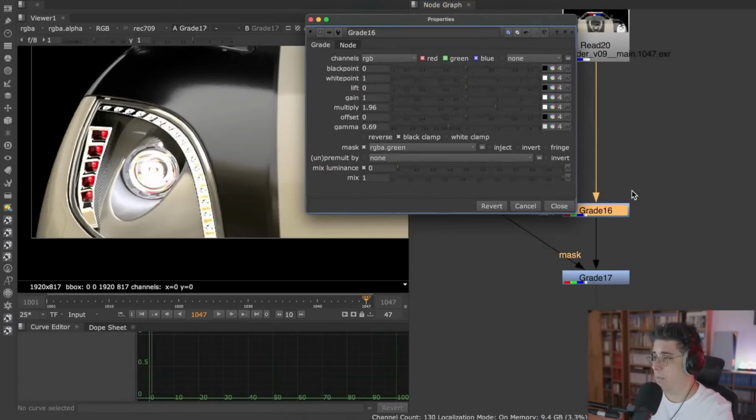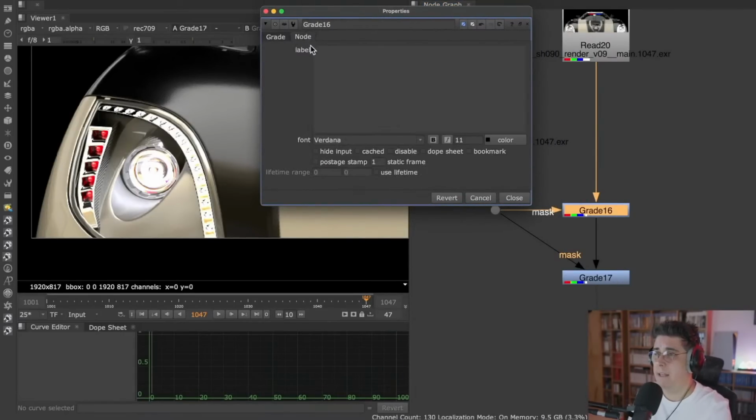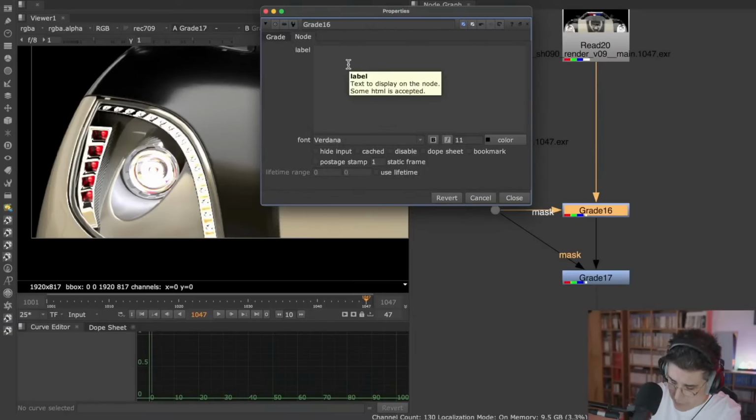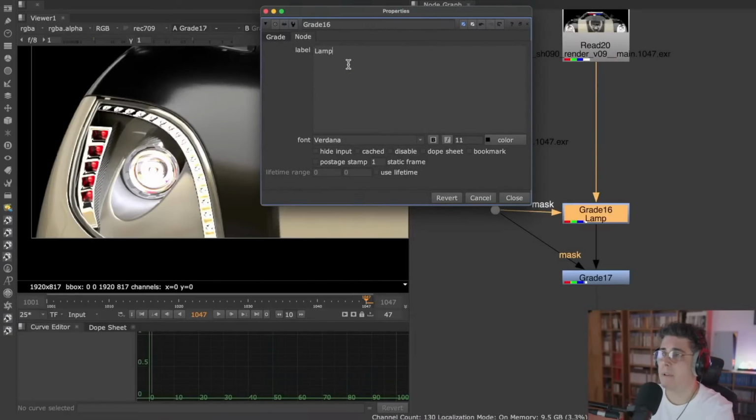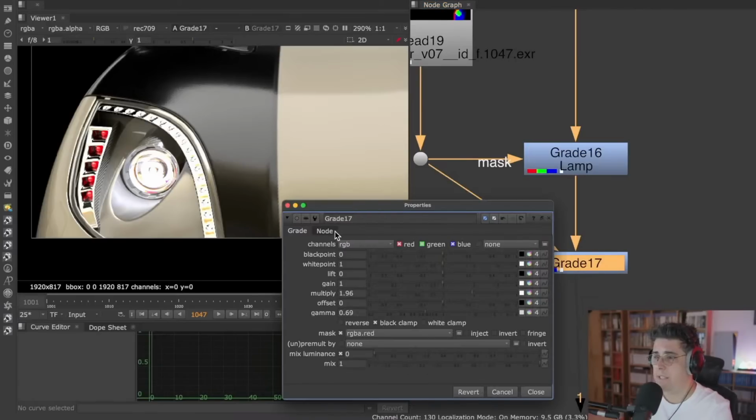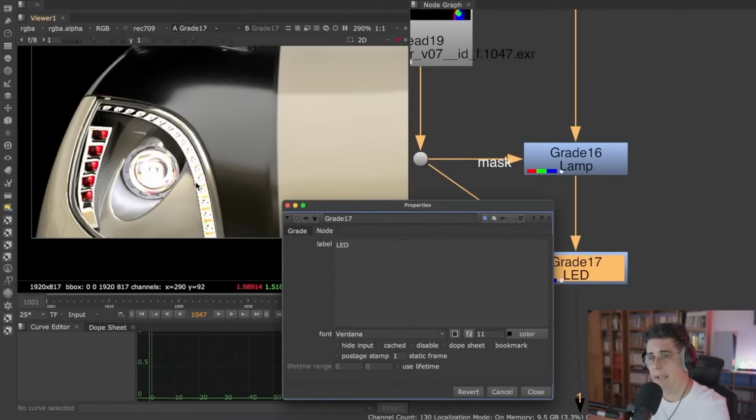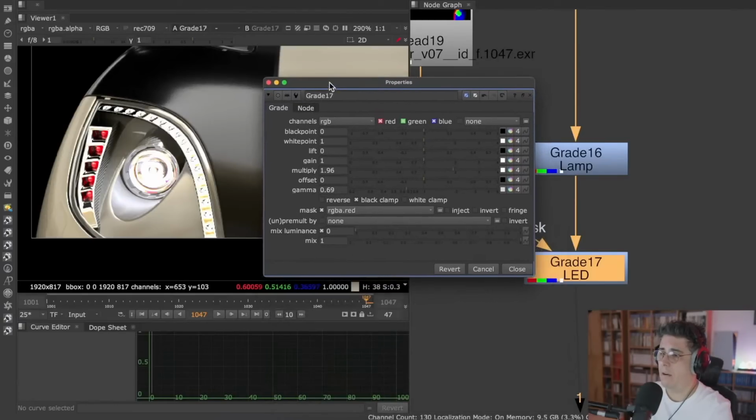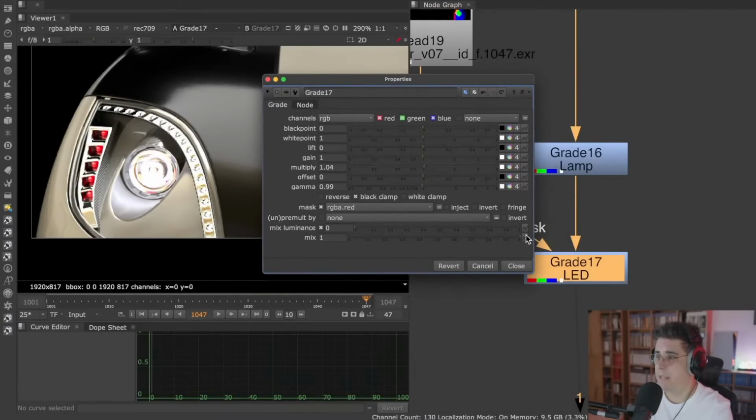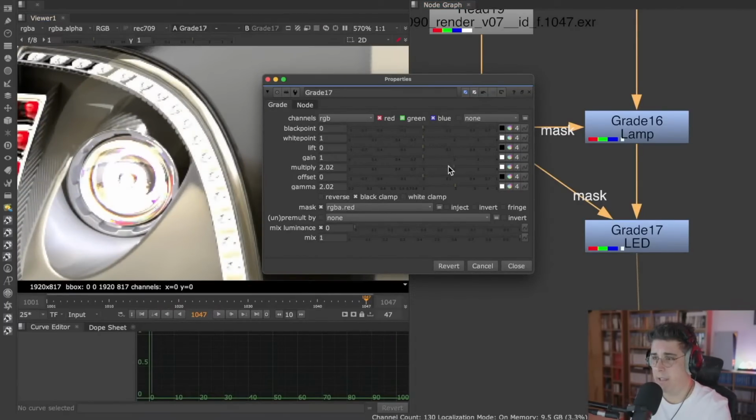I'm going to go into my red. By the way, with the grade nodes, you probably want to start labeling them so you know what each one is. In the node, there's always a label. I'm going to put "lamp", for example, so that I know that it is a lamp. And then this one maybe is the LED, this little LED thing. So in here, now that I have the lamp with the mask of that object ID, you can see that I can also change the light intensity of just the LED.